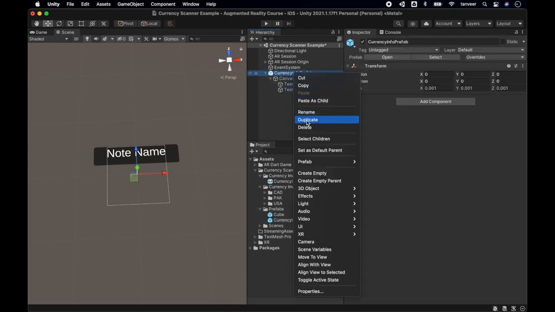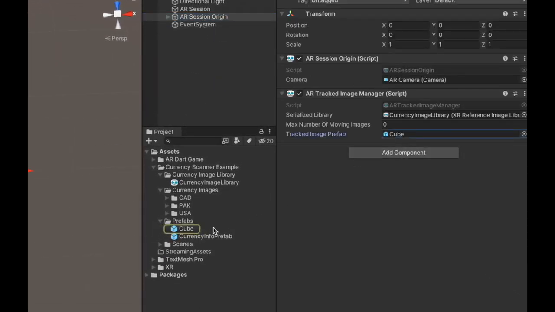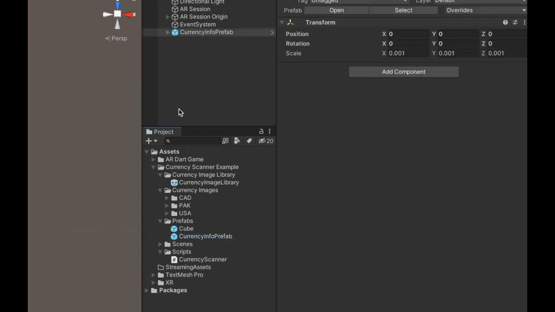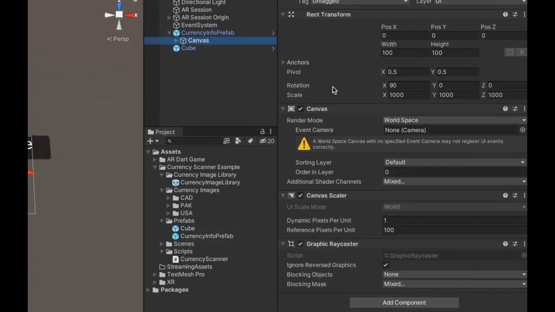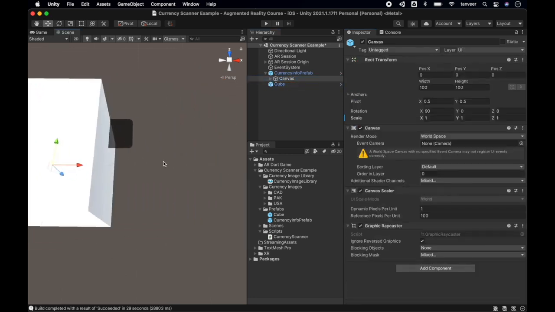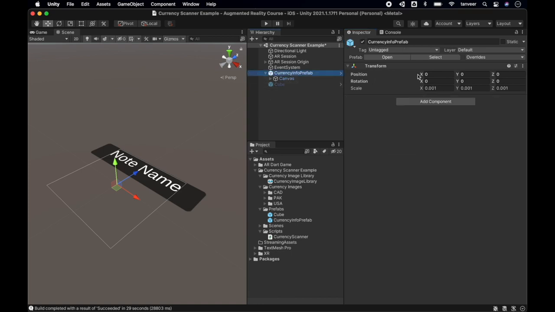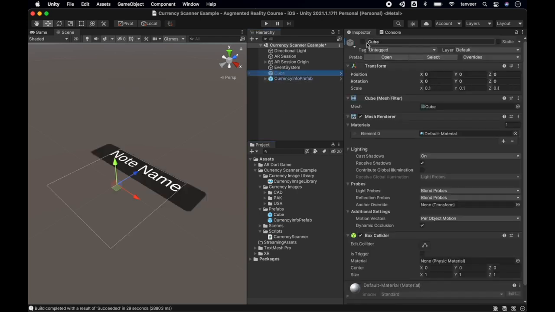Now delete this Currency Info from the scene as well. Replace our new prefab with the cube. We forgot to change the scale of the canvas, so let's make it correct. I'm dropping a cube to compare it again. We have a canvas scale of 1000, we need to make it 1. Just double-check and apply the changes. So finally our new prefab is ready and it's time to create a new script.